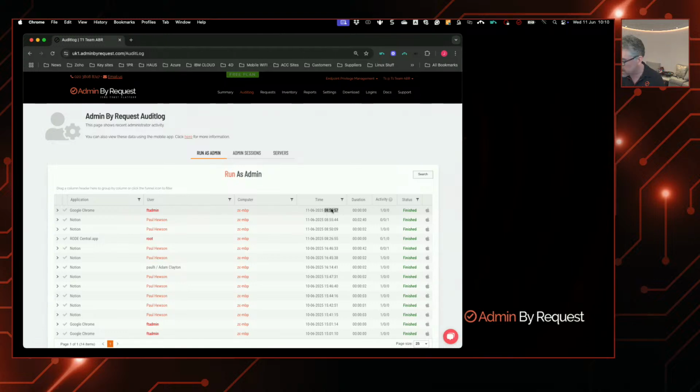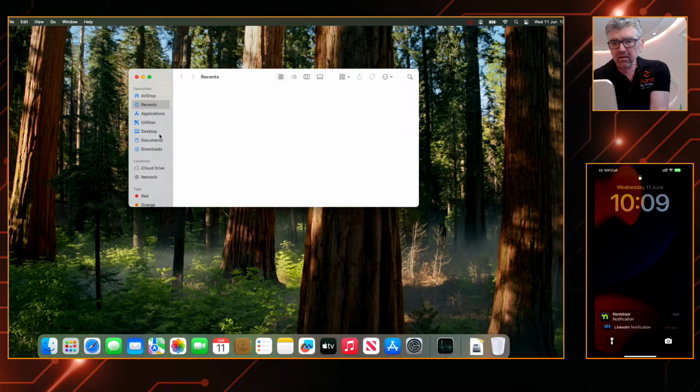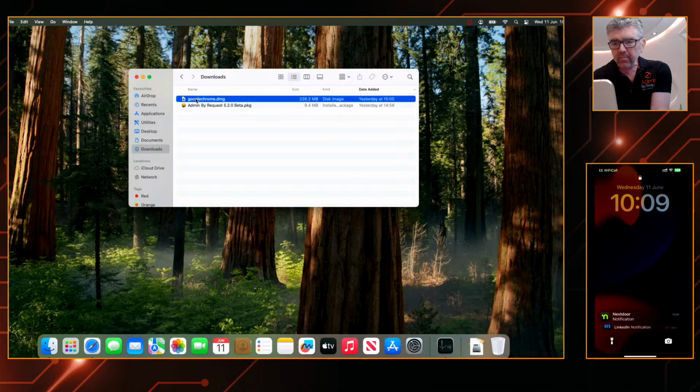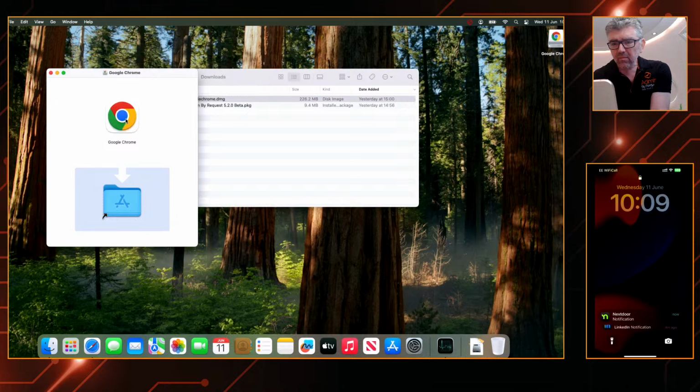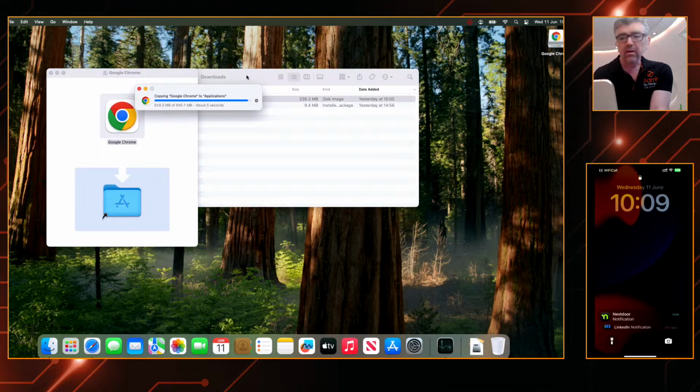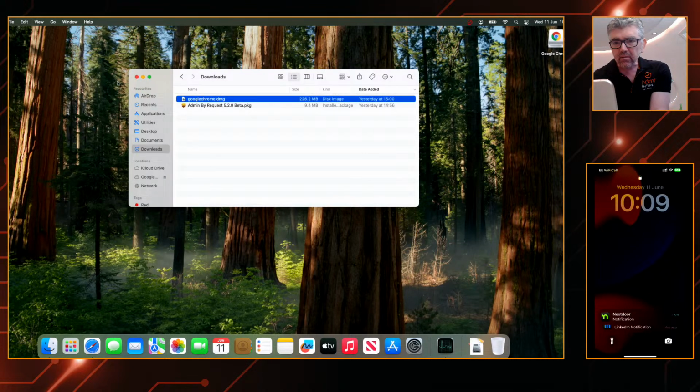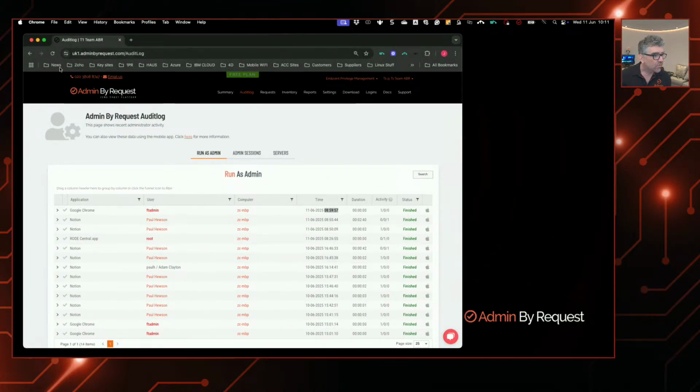So if I go back here and again do that little Google Chrome installation, like so, this will install Google Chrome. Here it goes. Hopefully the audio is okay. And then I'm going to switch back to here, hit refresh, and then you should see a new audit log. There it is. So you can see this is what I've just done.